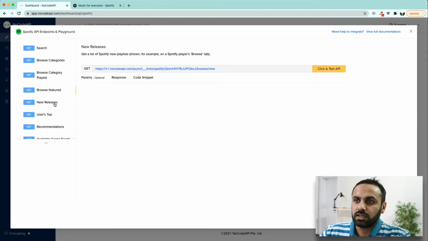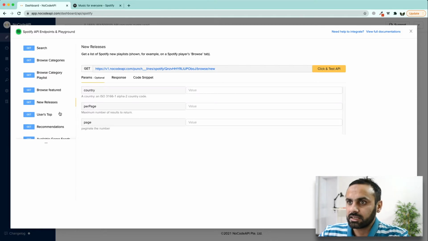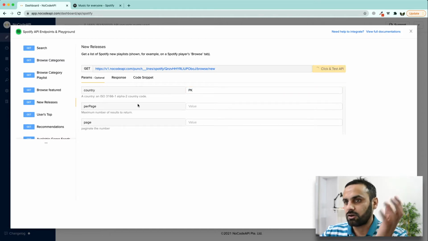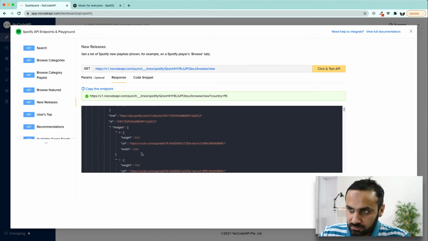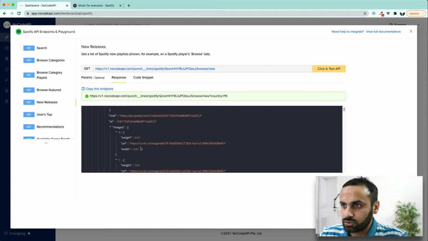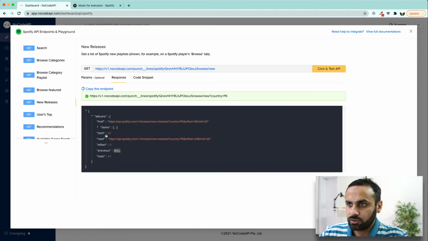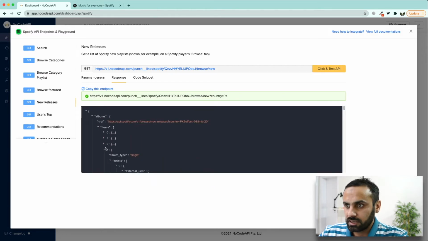Next, I want to get all the new releases. I can do that also by going to new releases. And here I will mention my country, run this API, and I will get all the recent releases for my own country. So you can see that all these songs are listed over here. These songs were all listed worldwide, but they are listed in my country also. So I got them. And if I want to open each one of them, we can do that as well.